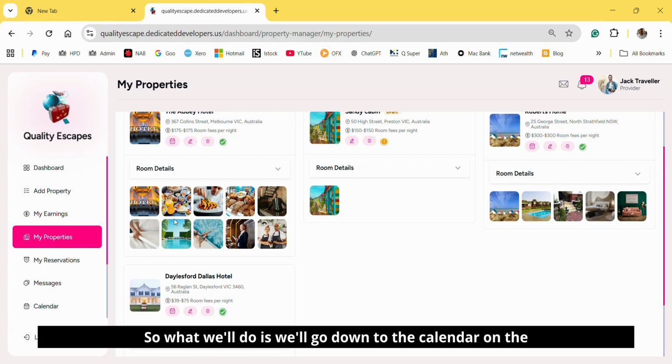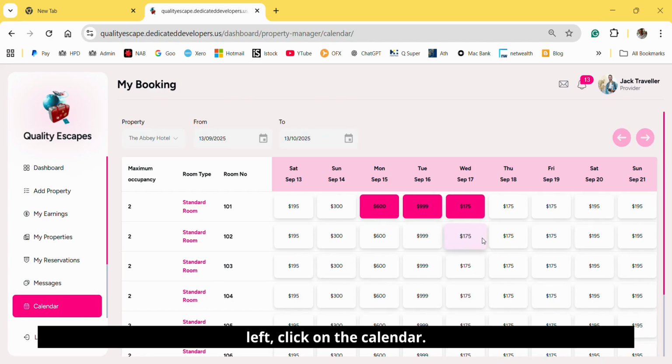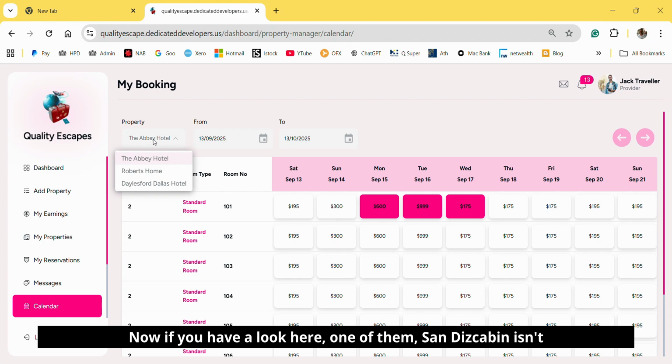So what we'll do is we'll go down to the calendar on the left, click on the calendar. Up along here, you will see the first thing it's going to ask is what property you own that you're referring to. Now, if you have a look here, one of them, Sandy's Cabin, isn't there, and that's because it hasn't been approved yet. But these 3 properties that have been approved are all live.